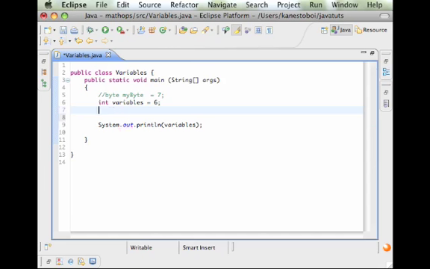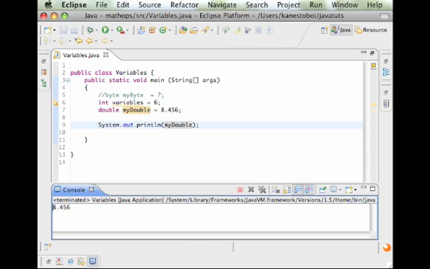Alright, as I said, doubles and floats hold a decimal number. So, write double myDouble equals 8.456. We want to print out myDouble, so we write myDouble in the system.out.println. Save that and run. And we have 8.456 printed out in the console.